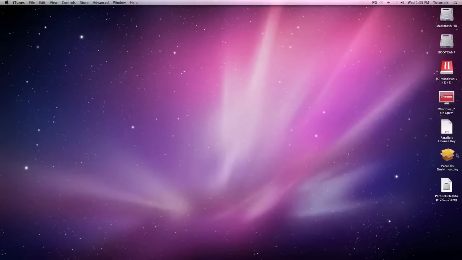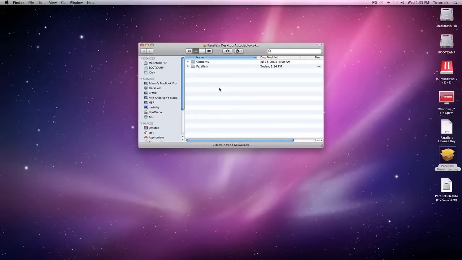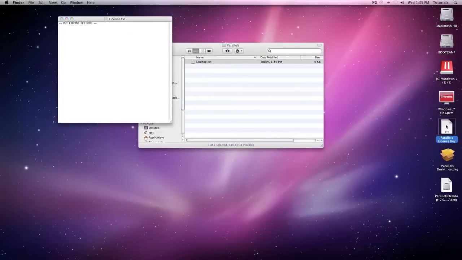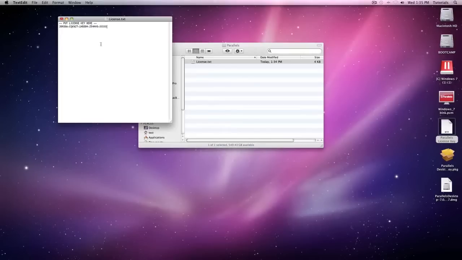Navigate to the Parallels Desktop autodeploy.pkg, right-click it, and select Show Package Contents. The package contents will be displayed. Find the Parallels folder in the package and double-click it to see its contents. The folder should contain the license.txt file only. Open the license.txt file for editing and type in the license key provided with your copy of Parallels Desktop. You can type the key on any line in the file.